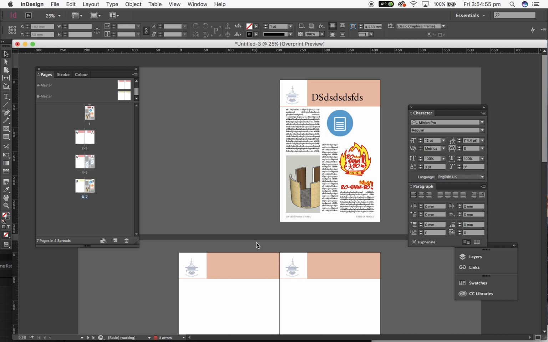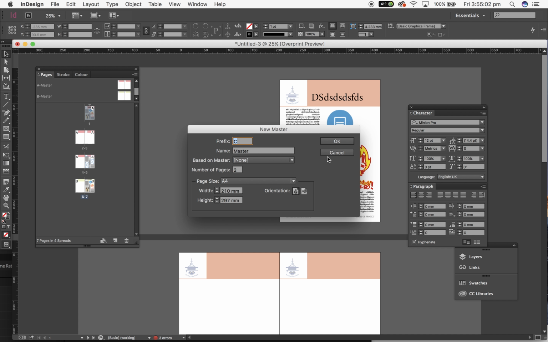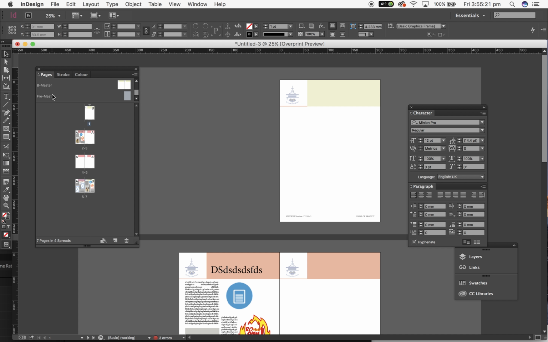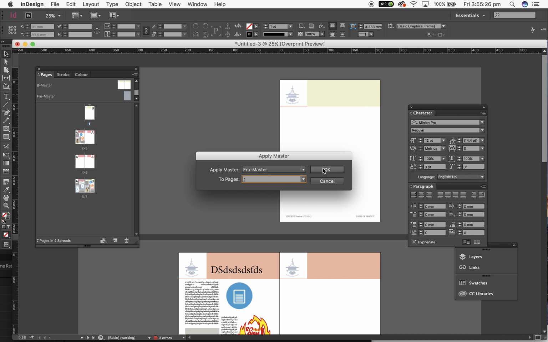You could say that you want to have a master page with absolutely nothing on it. So new master, and we'll call this one, instead of saying it's C, we'll call this one front. Let's just call it fro for front, okay? And we can say this one is going to have one page. What I can do now is, for a front page, I can say, let's say I want this to be my main page. Instead of it being master B, I can apply this master page to page 1.